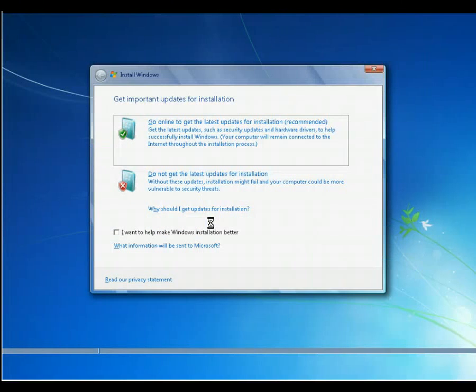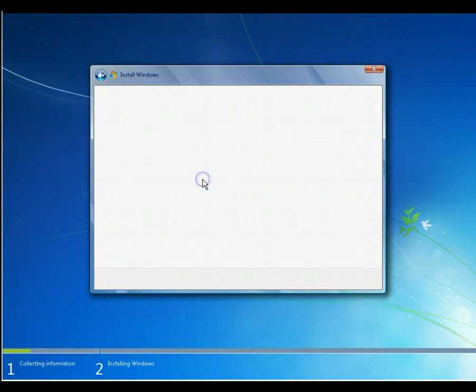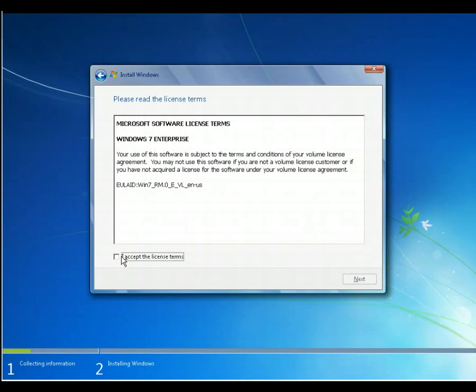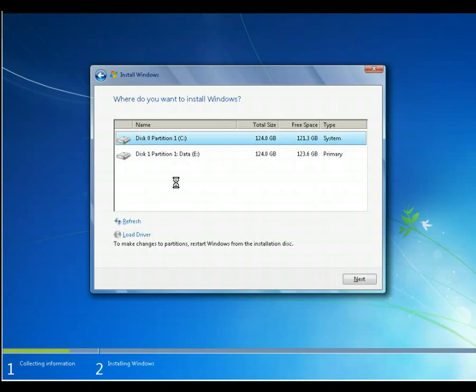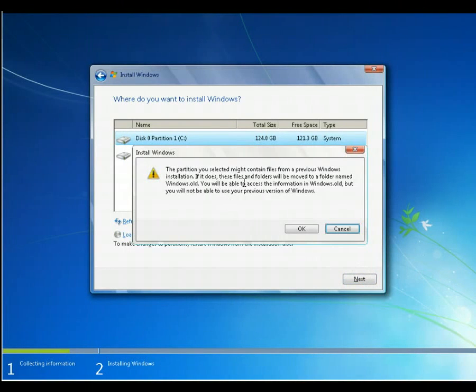As it has things, and here's the first thing, go online, get the latest updates. I want to try to make this a little quicker, so I'm not going to do that. We're going to accept the terms. Here, upgrade. Remember, we can only upgrade from Windows Vista. So what we're going to have to do is a new install, and we're going to install it on the C drive, the C partition, which is the one that had the Windows XP on it. The partition you selected contains files from previous versions.